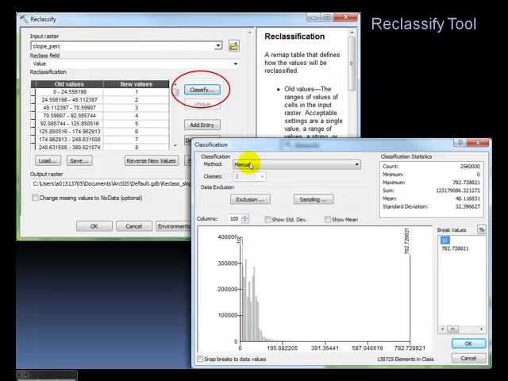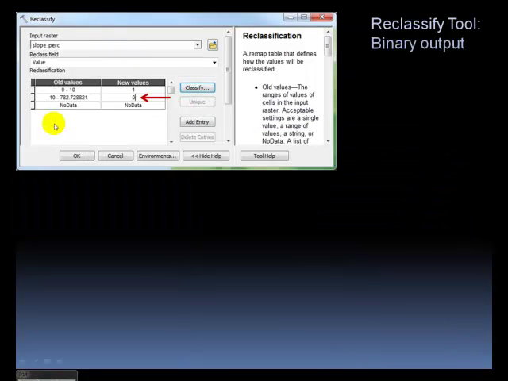You don't need to change this back. If you go and type over this first number, let's just say we want our classes to be 0 to 10 and 10 to the maximum. If you overwrite 10 here, leave the maximum in there and click OK, it simplifies the reclass window just like that.